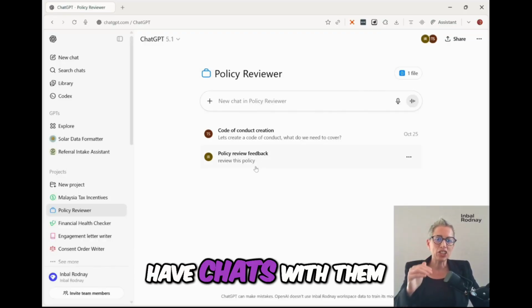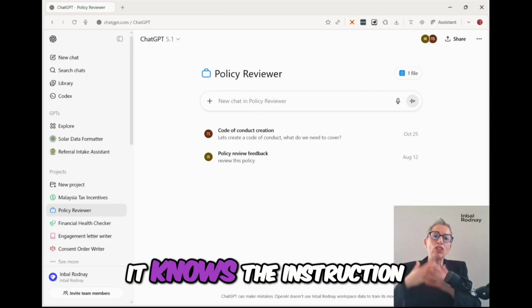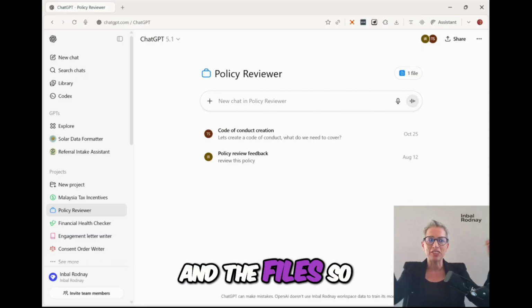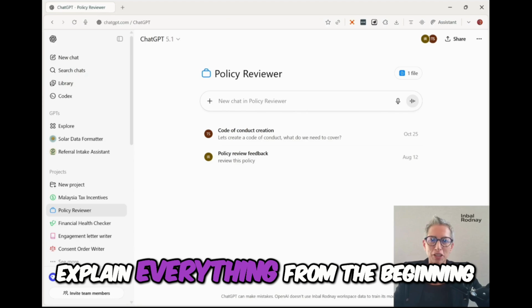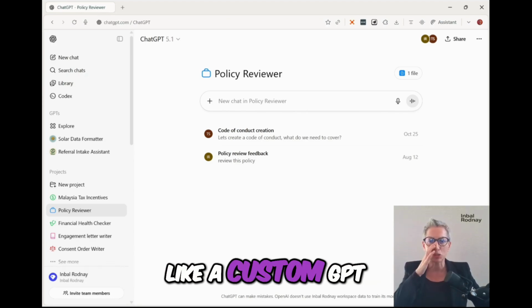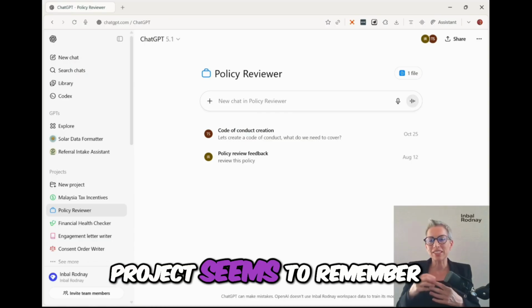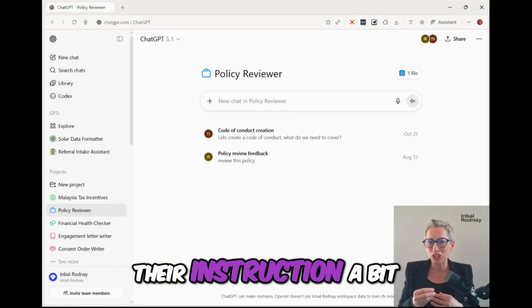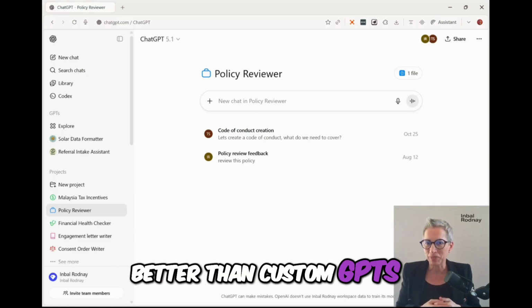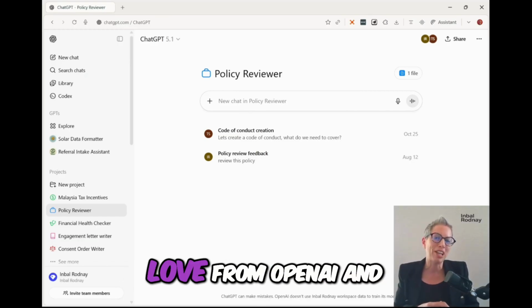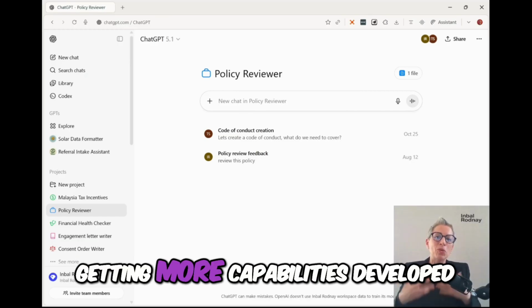And then I can have chats with them. And when I start a chat here, it knows the instruction and the files. So I don't need to explain everything from the beginning. So that's very much like a custom GPT. But what we noticed very quickly was that projects seem to remember their instruction a bit better than custom GPTs. And then we noticed that they're getting more love from OpenAI and getting more capabilities developed.